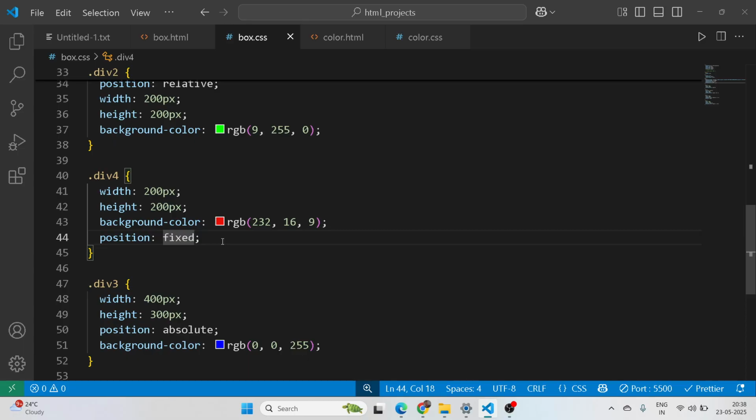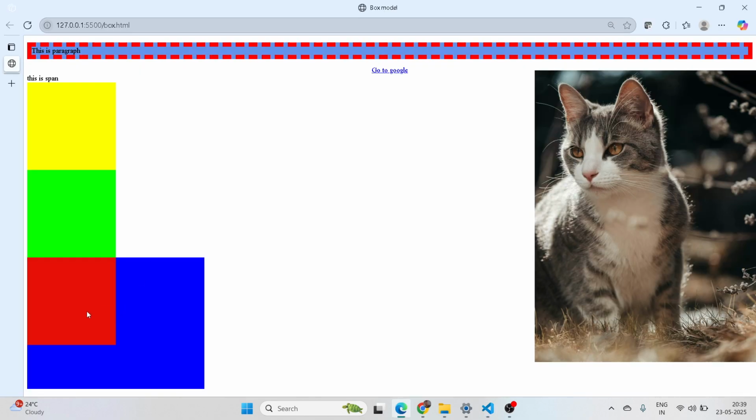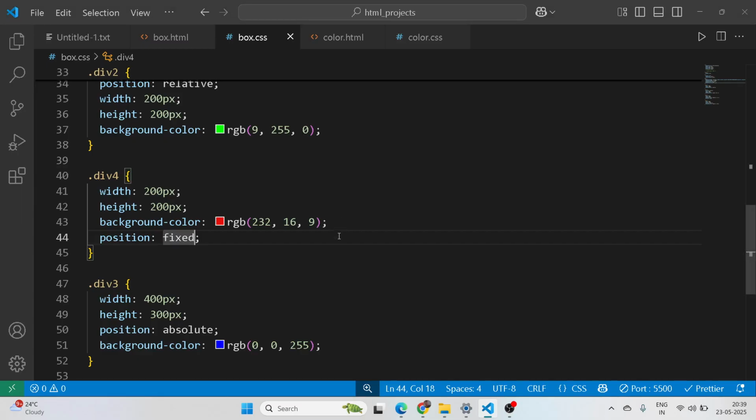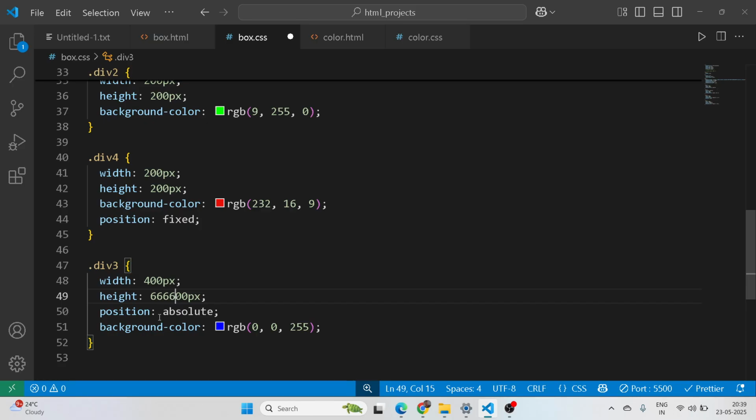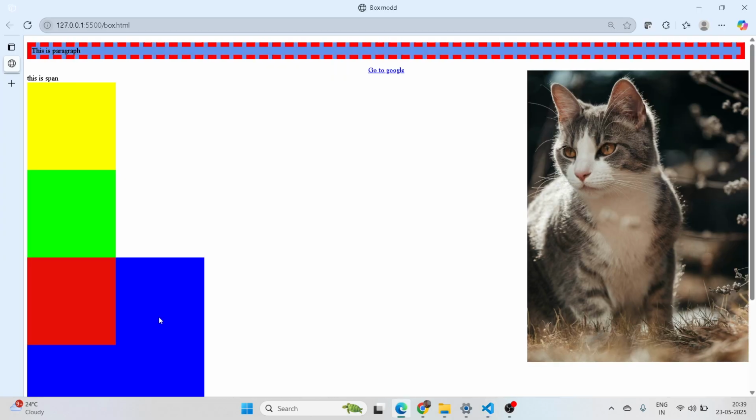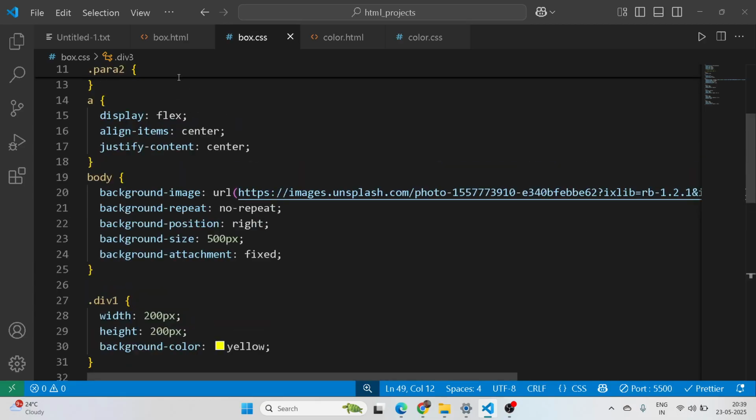If you have a scroll bar on your page, and if you scroll your page, the whole content will be scrolled, but the div will always be present. It is fixed. It will not change. The position of this div will always be fixed. Suppose you increase the height of the div and you have a scroll bar, you can see it's fixed. And one more difference.